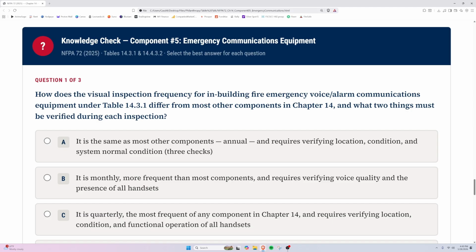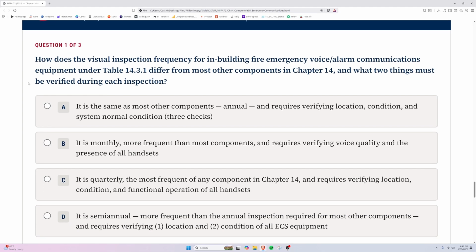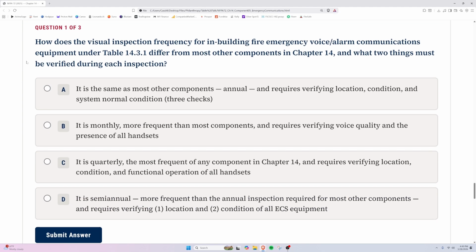So on the knowledge check, component number 5, emergency communications equipment. It's for the NFPA 72 2025 edition. This is for the inspect table 14.3.1 and test table 14.4.3.2. Select the best answer for each question. All right. Question 1 of 3.